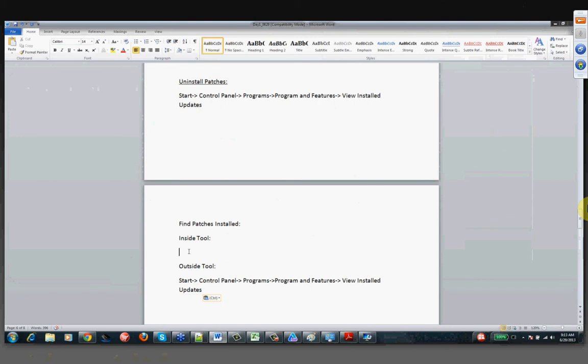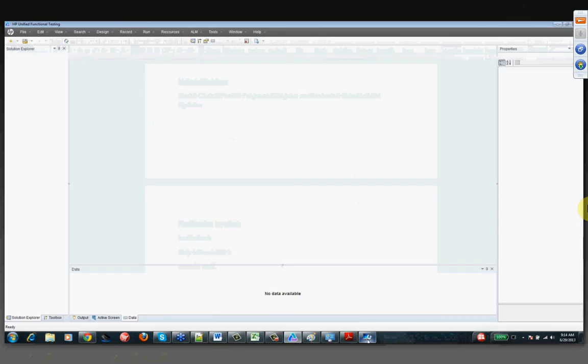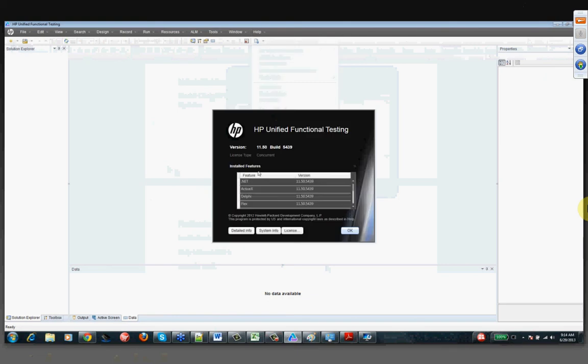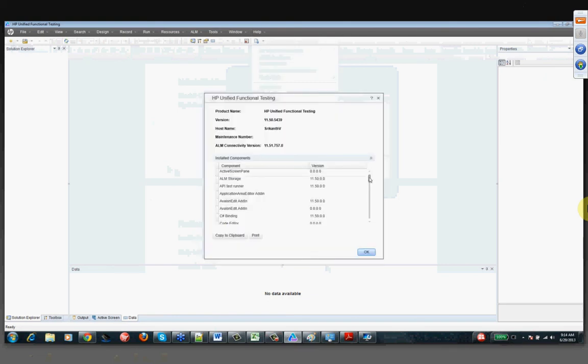From inside the tool, if I want to get the same information, it's generally going to be under Help, About UFT. I think while this is still waiting, it's not completely showing, but under About UFT, you should be seeing this under the detailed info. It should be reflecting somewhere here in the detailed info section.